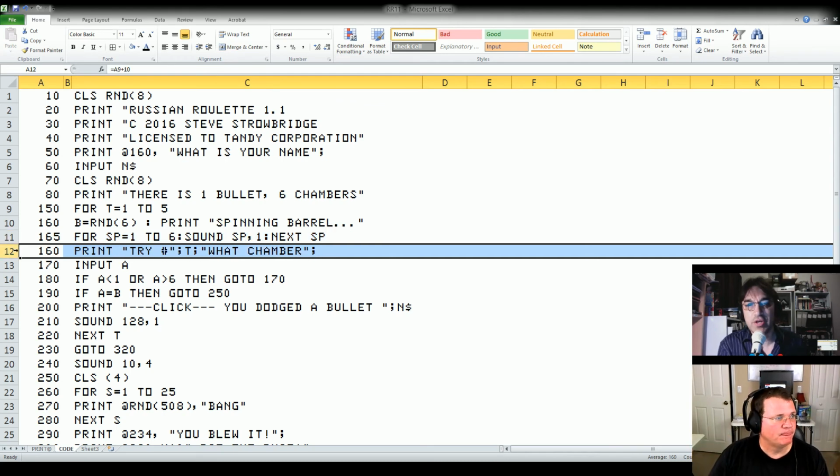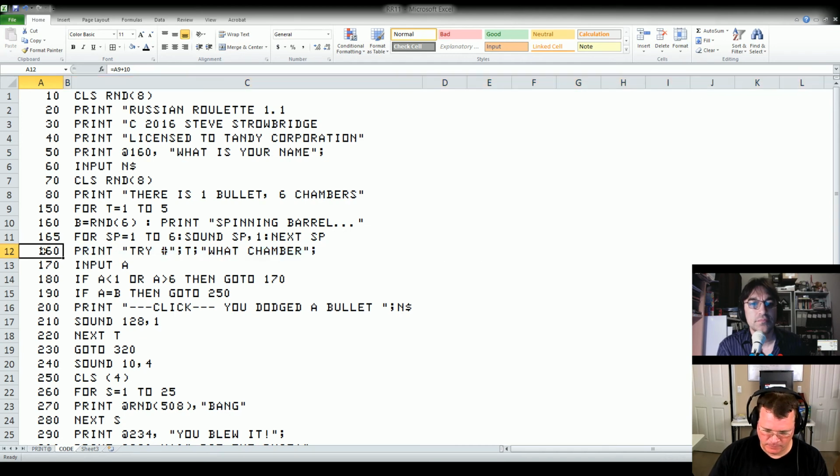I see an issue here right now in your spreadsheet. You got two line 160s. Okay, so I think that maybe that's where the issue happened. So then try number 2, that's actually 170. Yeah, and see how it automatically fixed the line numbers? But I think that's where the confusion happened.